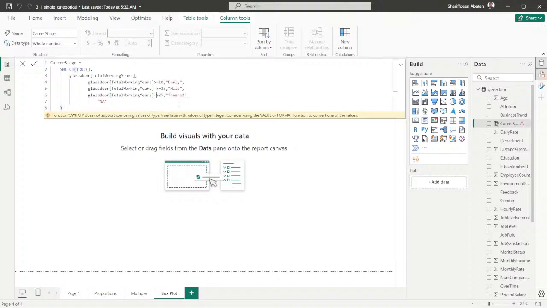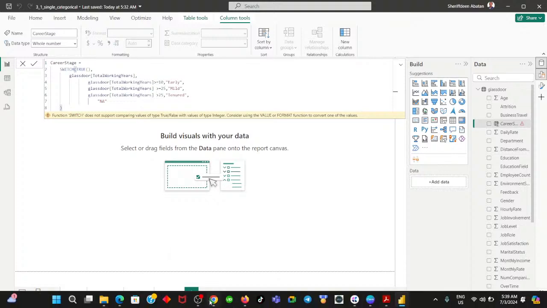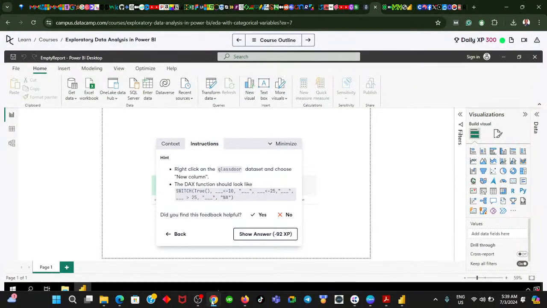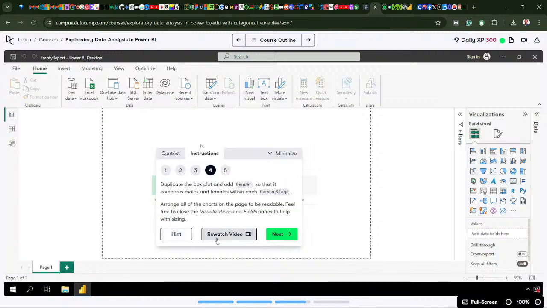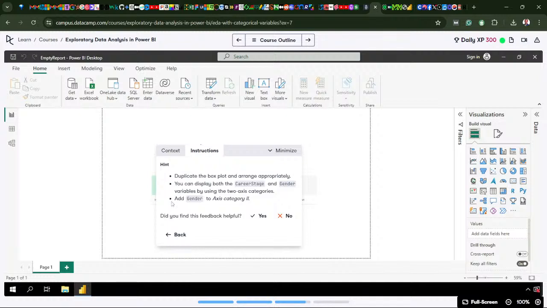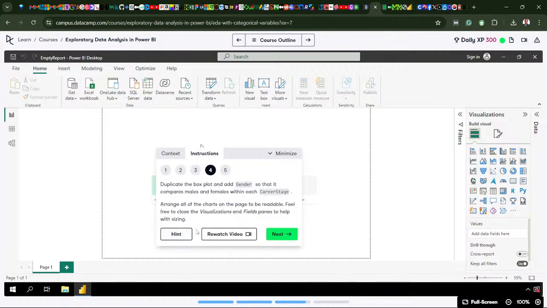What am I missing? So that function should look like this. Switch to, let me just look at that. No, no, no, not this, not this, not this. I'm looking at my function.